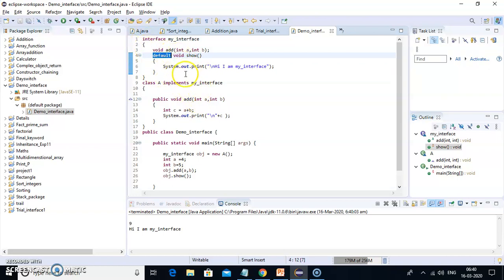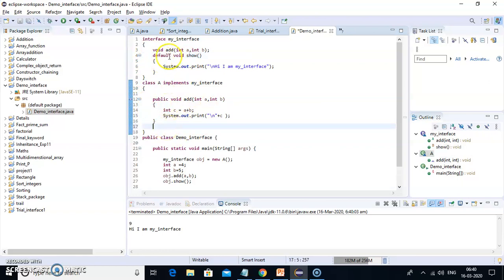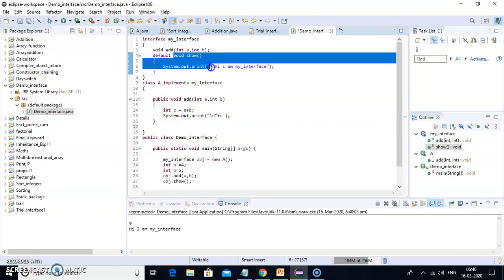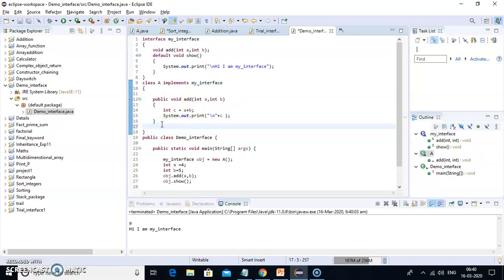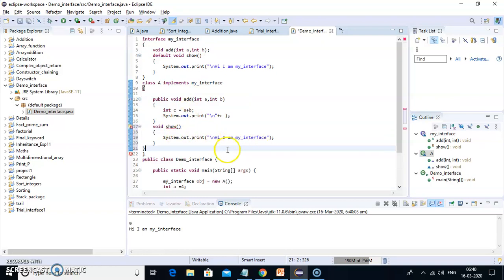Can I have method override in this particular thing? What is method override? If I have some function in class A of same name as in interface, then what will happen? So let us see what will happen. I have a function again, void show. I'll just simply copy and paste everything here so that it reduces our time.